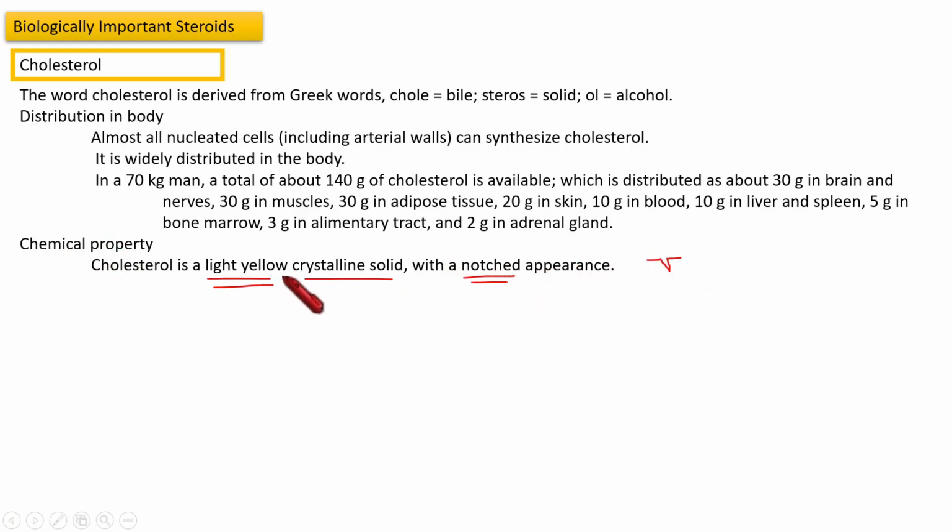It is a light yellow, crystalline, solid. And this cholesterol is soluble in which all things? It can be soluble in chloroform. Chloroform, we are all familiar. Also, it dissolves in all fat solvents. It is lipophilic. So cholesterol is soluble in chloroform and fat solvents.